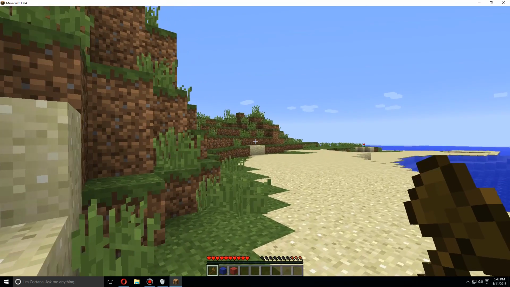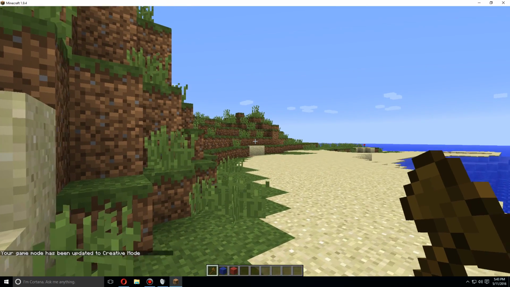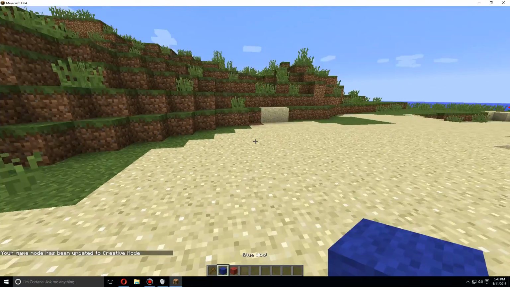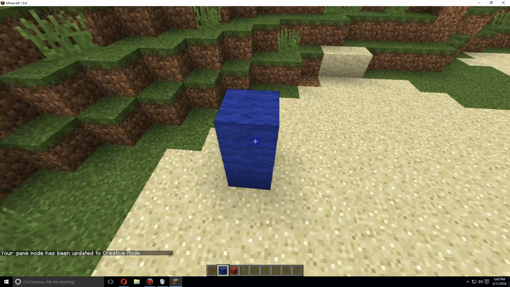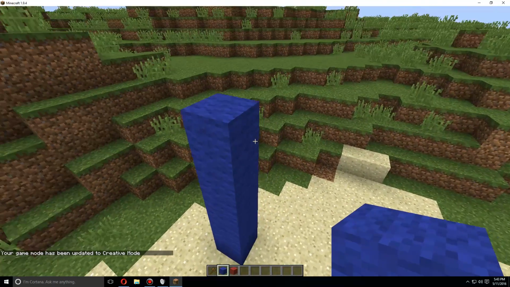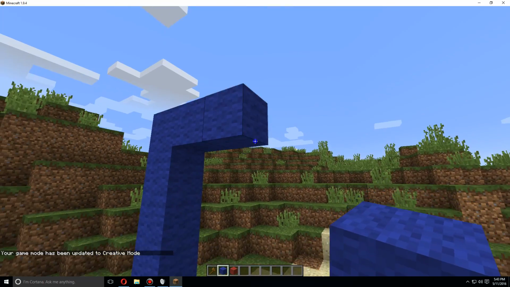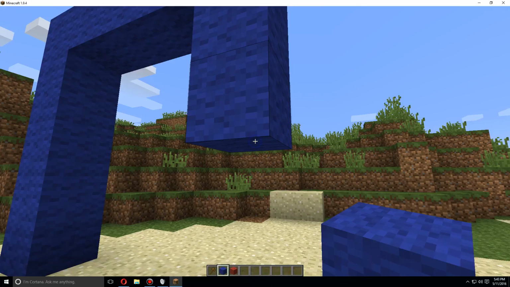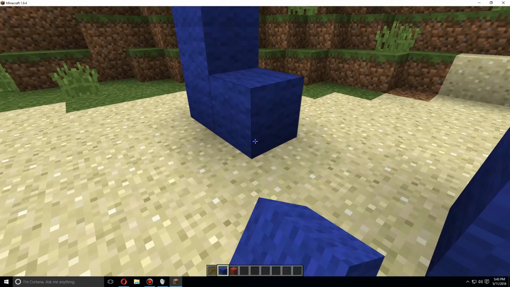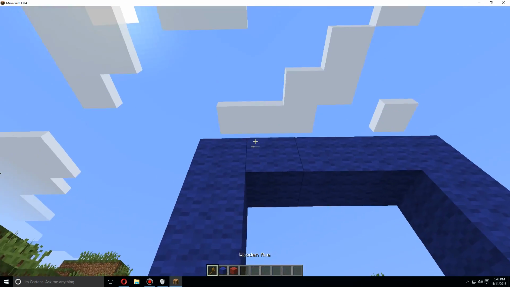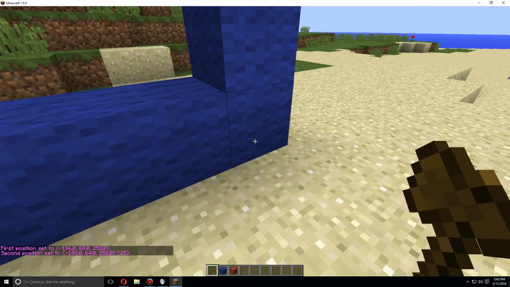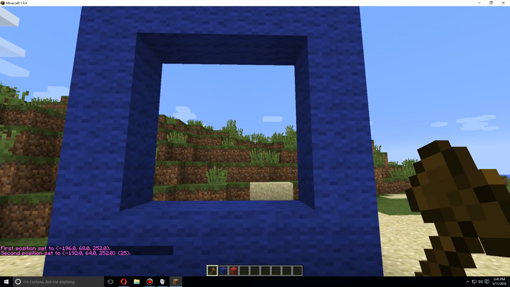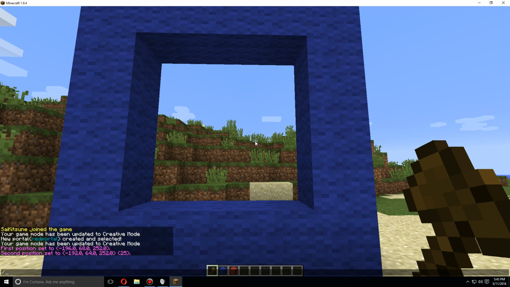Once here, let's go make a blue portal. Let's say right here. You make it as big as you want, really, too. So let's just make it a little bit bigger, just as an example. And then you do top left, bottom right, and do /mvp create. Let's call this one blue portal.